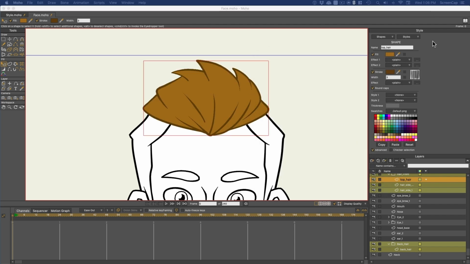Then I will come to the Styles dropdown and select New, and then give that style a name. So now that style is saved as an option in the Styles dropdown. Now the next part can be easy to miss. If I select the shape, if you look down here on the Style 1 dropdown, you see this is where that style is actually applied.